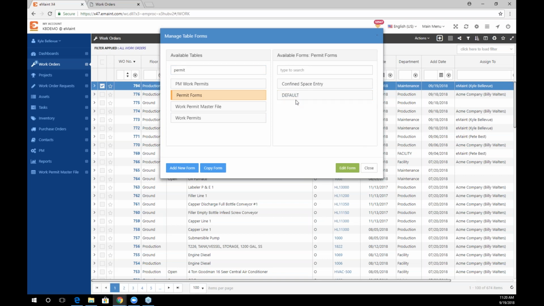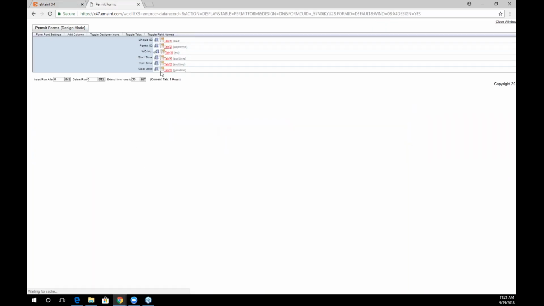But then you should also, as you see, I also have this confined space entry permit, which is something that I made ahead of time before this webinar. But if you're going to be creating your own, what you might want to do is either use this default or click on the default form and then copy it so that you can make your own and include all of the information from that default form. So some of the things that are already on that default form are the unique ID, which is the key field of that form, the permit ID, the work order number, just some relevant information.